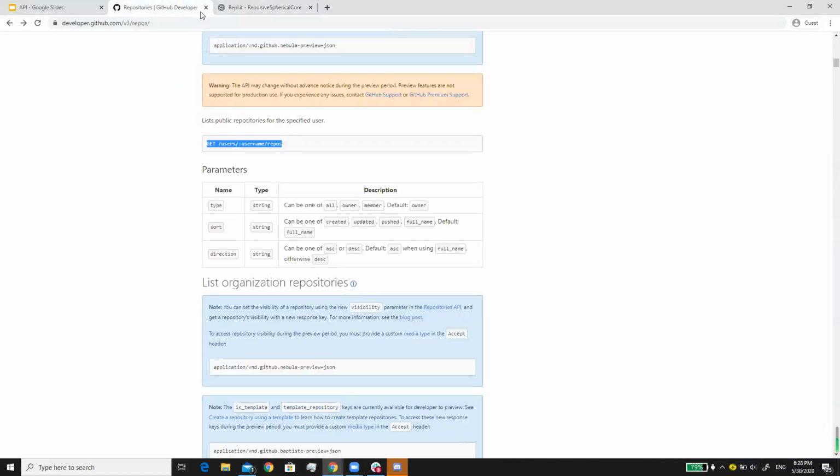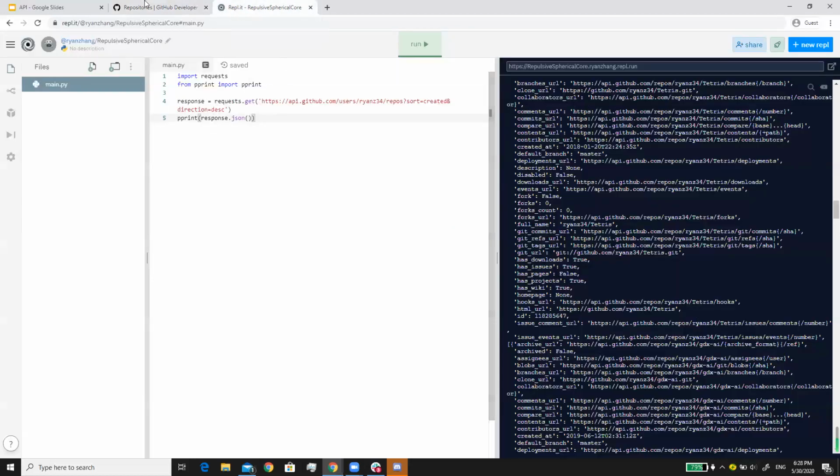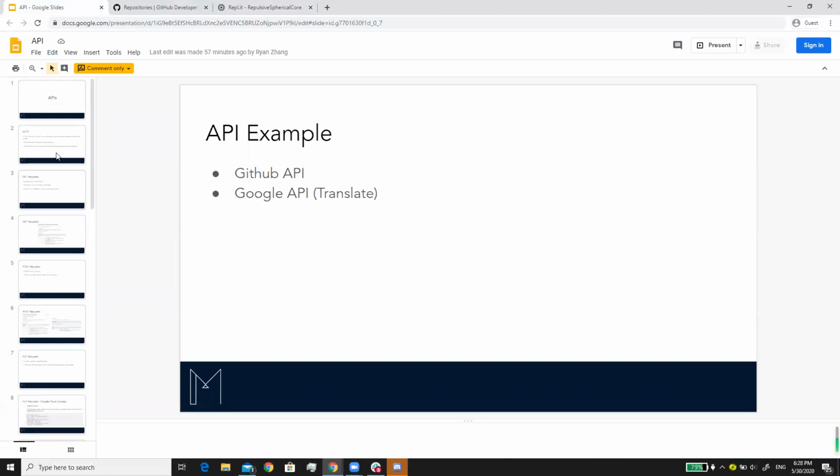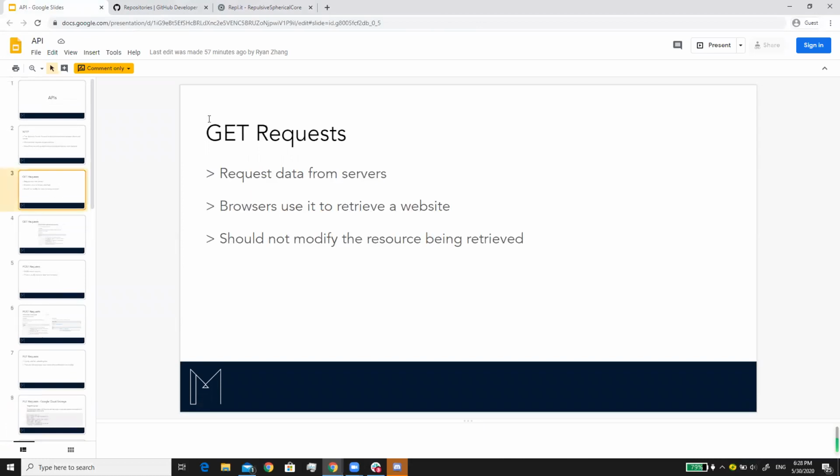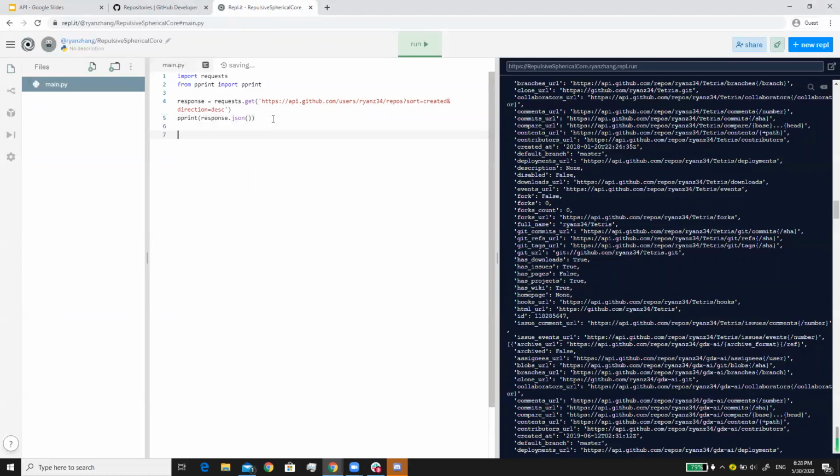So next, how about we try to get a web page? As I told you from the presentation, browsers use GET requests to retrieve a website. Say, for example, what if we want to scrape a website? Web scraping is getting a web page from a URL and automatically getting data from that web page. So let's comment this out and get. So what URL do we want to query?